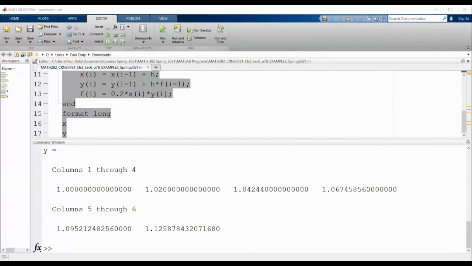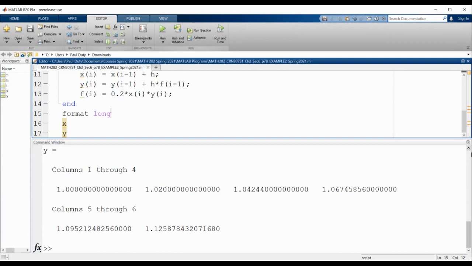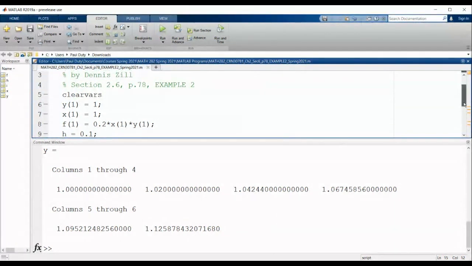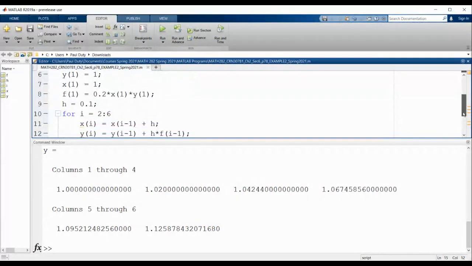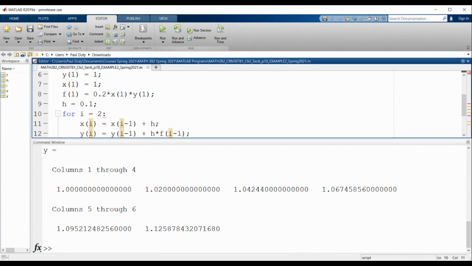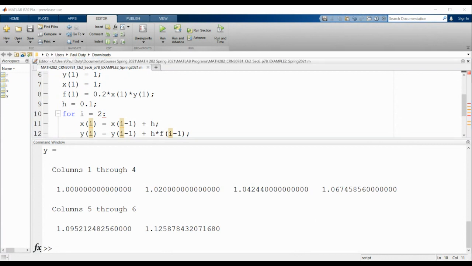Okay, are there any questions on this? Okay, all right. I'm going to save that. All right, so now what if we wanted a step size of 0.05? Well, h equals 0.05. That's going to then increase the number of iterations to 10. So we're not going to go from 2 to 6 anymore. We're going to go from 2 to what? 2 to 11. That's right.